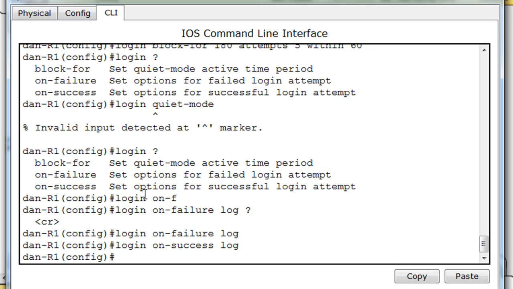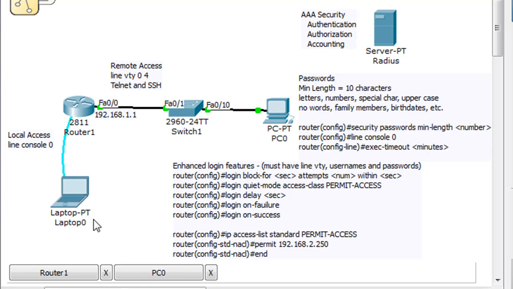So that will create a log, which essentially is going to set up some accountability for who logs onto the router and who also fails to log on to the router. So even though our router in this Packet Tracer only let us use the login block-for command and the login on failure and on success commands, I've written down the other commands that you could do that are talked about in the curriculum, and that is the login quiet mode, which will block all access to the router except for an access list that you set up, which will allow an administrator only access to the router.